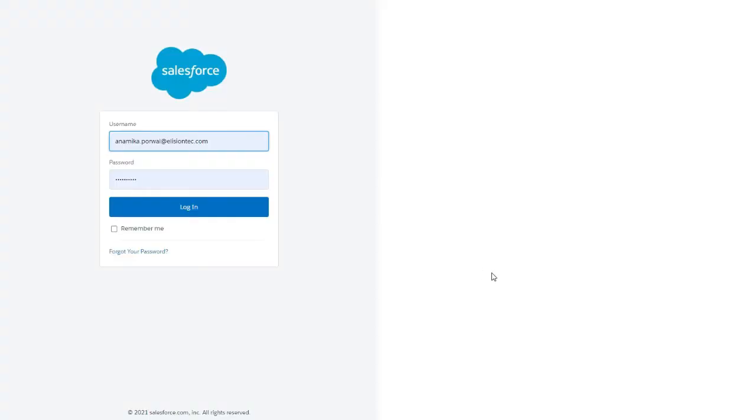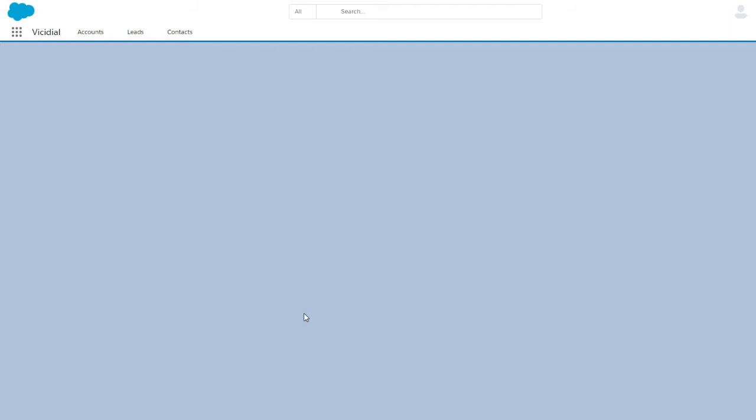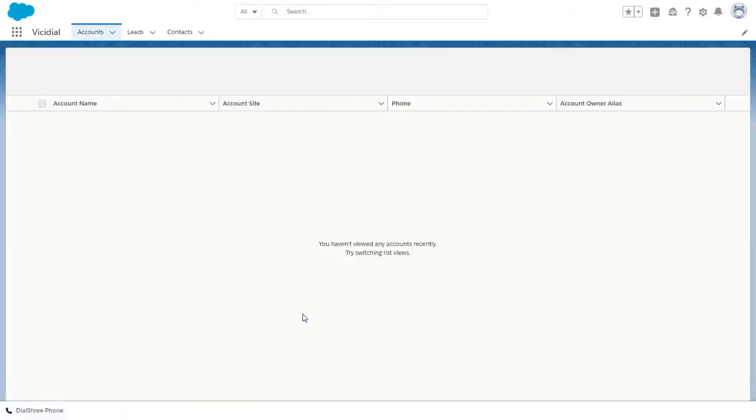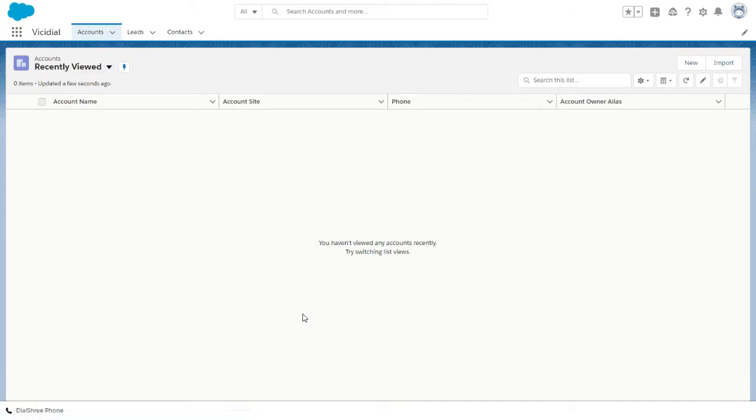Firstly, we need to log in to our Salesforce account using the login ID and the password. As soon as you log in, you will be able to view the Salesforce CRM account. Now, let's move to the integration part. On my extreme downwards, you can see an option as Dial Tree Phone, which is the VCDial CTI connector.